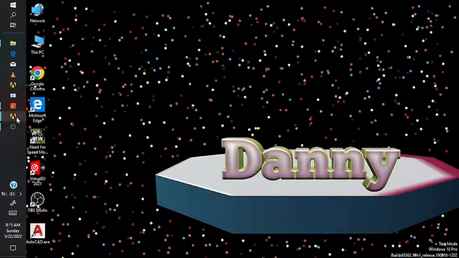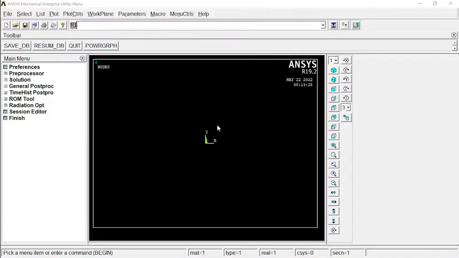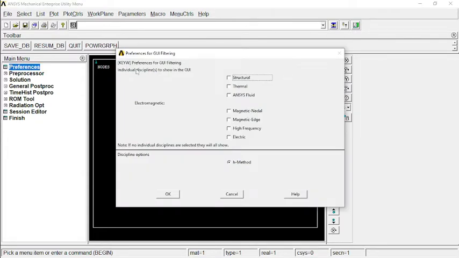So in ANSYS, we'll start with preferences, but there are three main steps which we are going to have. The first one is a preprocessor, the second one is solution, and the third one is a general post-processor. Starting with preferences, we have to make sure that the structure is on, because we are going to deal with the structure of the beam.